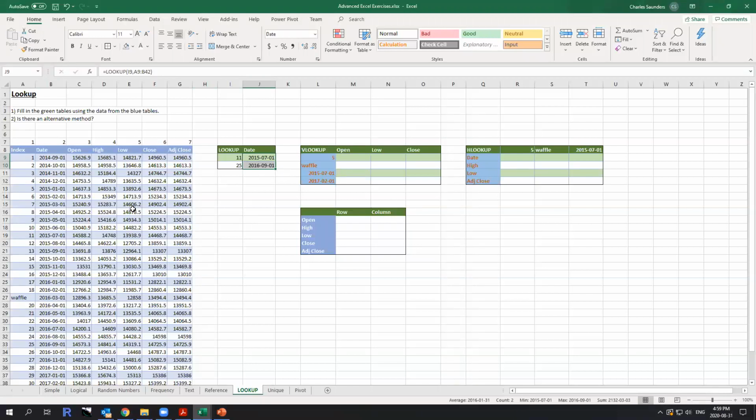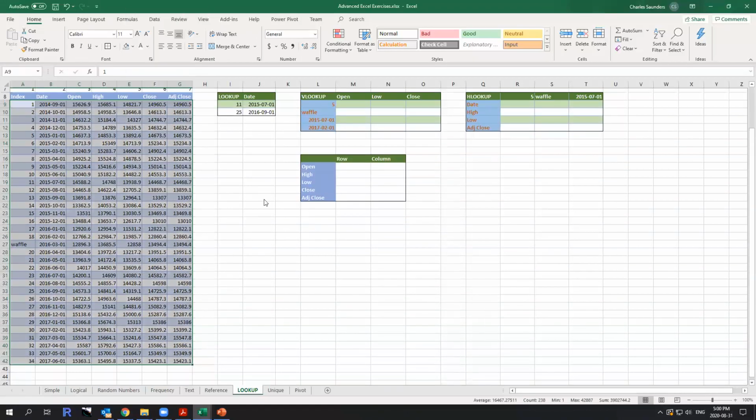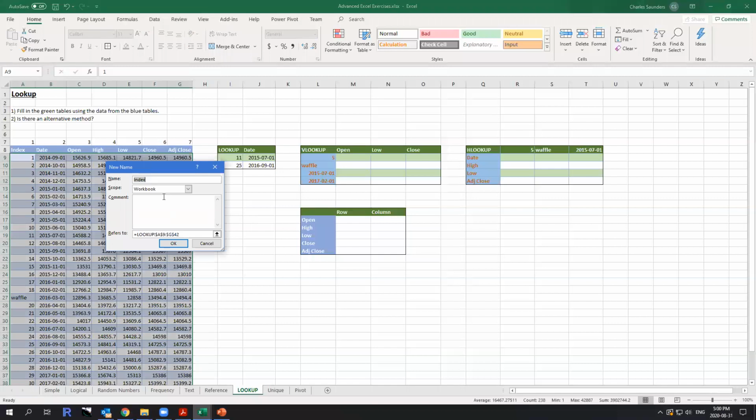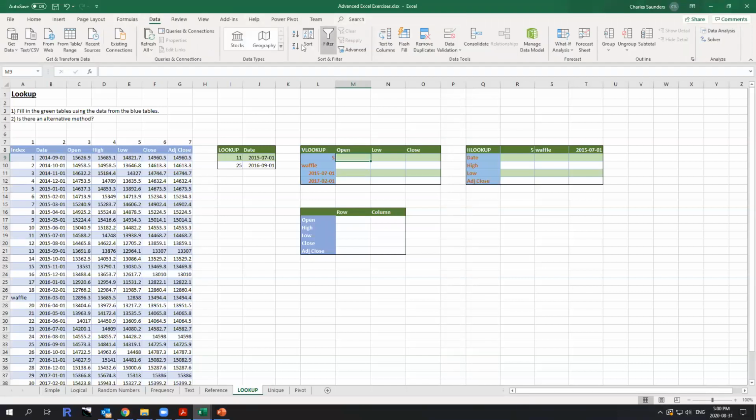Now, if we give this thing a name, okay, so we're gonna now name this entire area. So we're gonna define a name and we'll call it the stock prices. Okay, so now we can register this array whenever we need to. So, I think we need to have the rows in there.